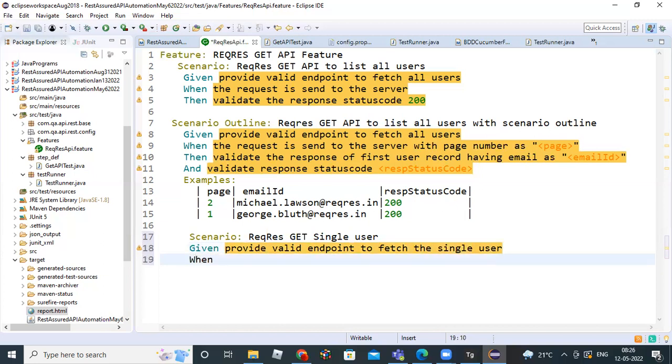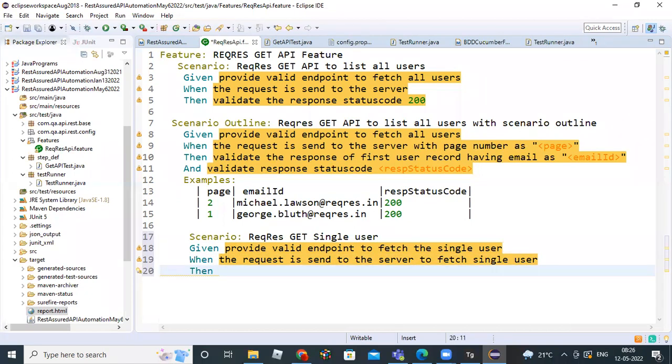So when the request is sent to the server to fetch single user, then validate the response status code 200. And what do you want to validate?